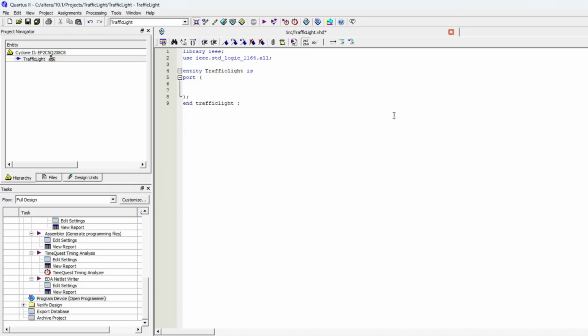So we have created this entity body here and now we will define all our input output ports in this section. So we have clock as an input, so give it clock in std_logic. Now we have three LEDs, that is red, yellow and green, right? So you can create three separate outputs. For example, LED1, that is out std_logic, LED2 out std_logic, and LED3 out std_logic. So you have one input as in clock and you have three outputs, that is LED, right?